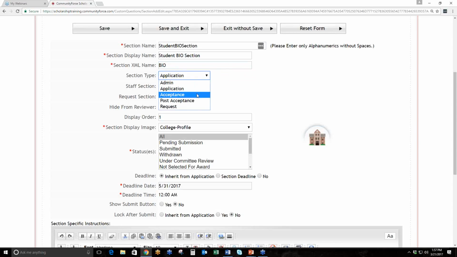Accepted sections mean this is a section that you want to appear after the applicant has been awarded. This is maybe another section that you're creating that's an accepted section for the applicant to accept their application form, the award.